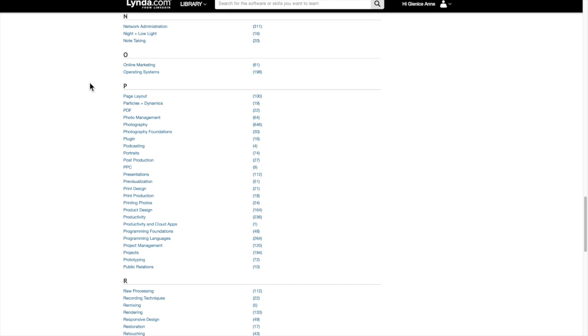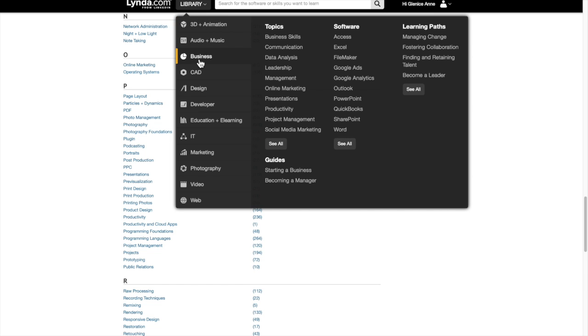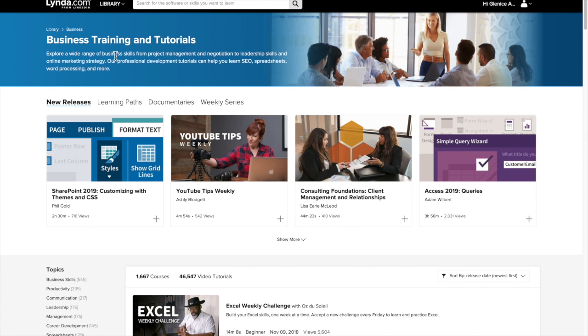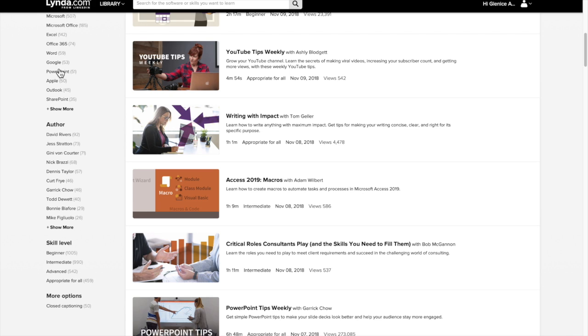So for example, I want to learn the basics of using Microsoft Excel. From the Library tab, I look for the subject category labeled Business. When we click on the Business link, we are taken to the Business main page. Here we can apply filters to narrow down our options and find courses that are more relevant to our topic.